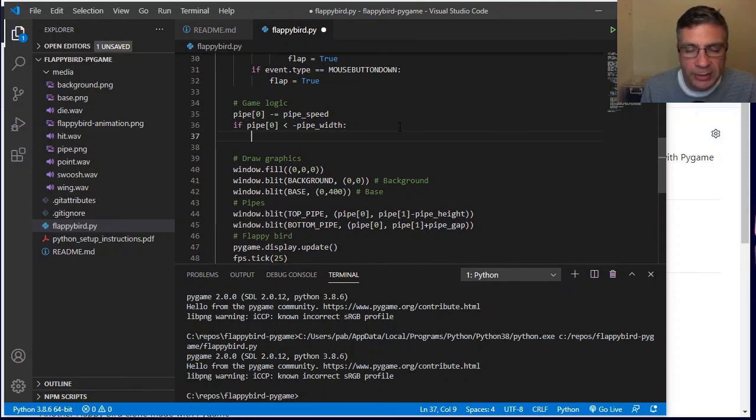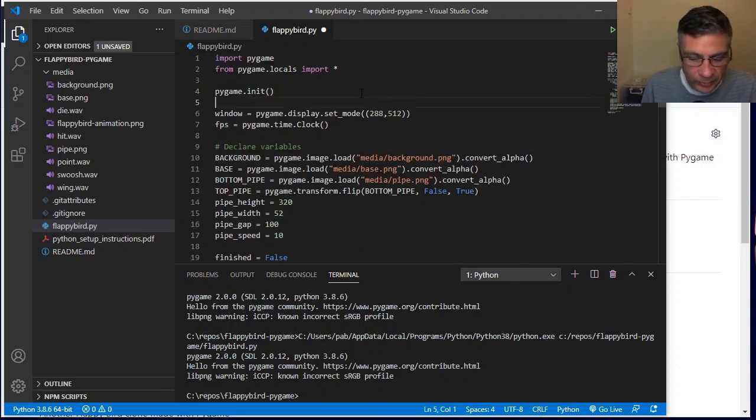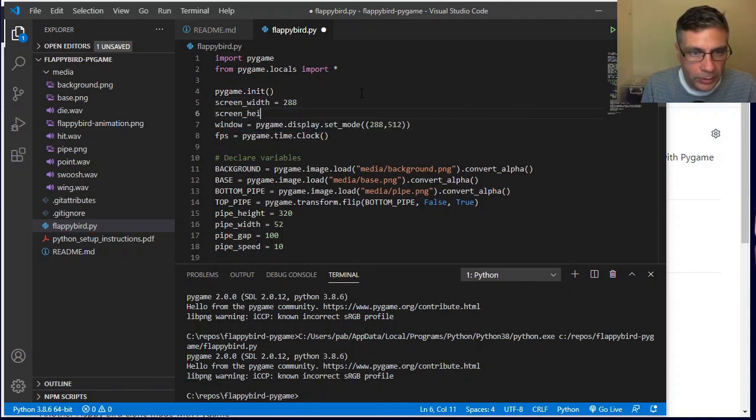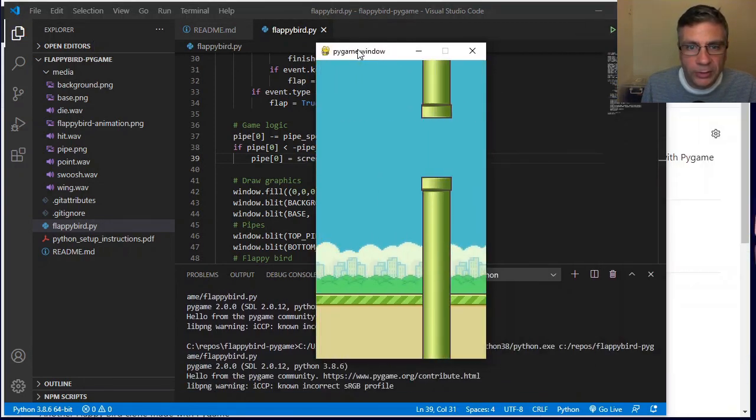Once it goes past the edge, then let's push it back to the width of the screen, right? These should also be variables, shouldn't they? Screen width is 288, screen height is 512. So that can go in there, that can go in there, and then screen width comes back down here. Reset it back to the screen width so that it will just keep on looping through and reappearing like that.